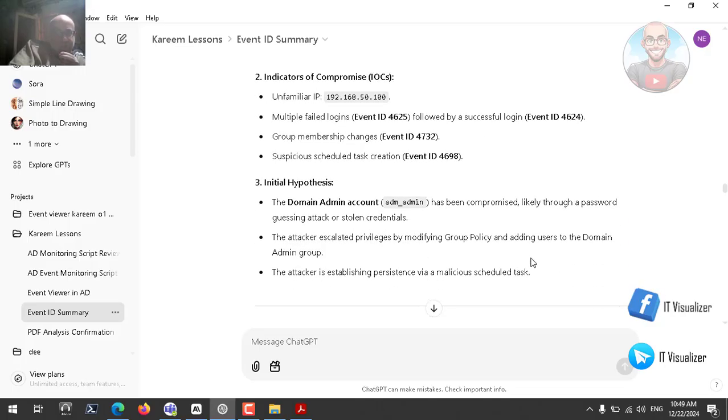Initial hypothesis: domain admin account has been compromised, likely through a password guess attack or stealing. I think this is not a domain admin account, because he added him to the domain admins group. This is a normal account, okay, and he guessed his password and then added him to the domain admins group, because this is not what it said before. The attacker escalated privilege by modifying group policy and adding users to the domain admin group. So he added the same user or he added a different user.